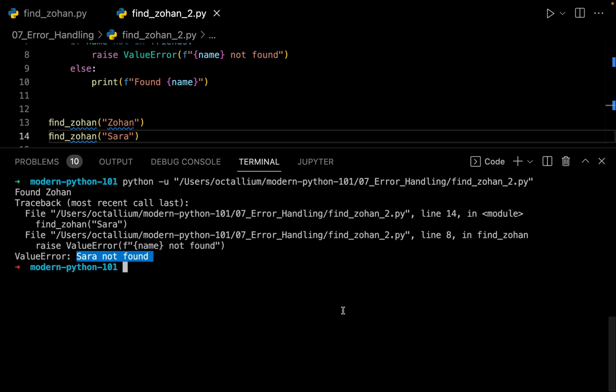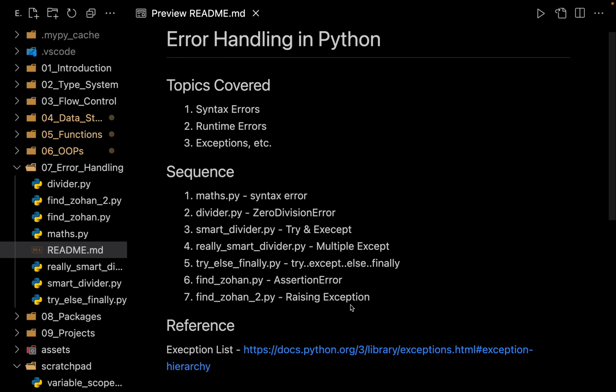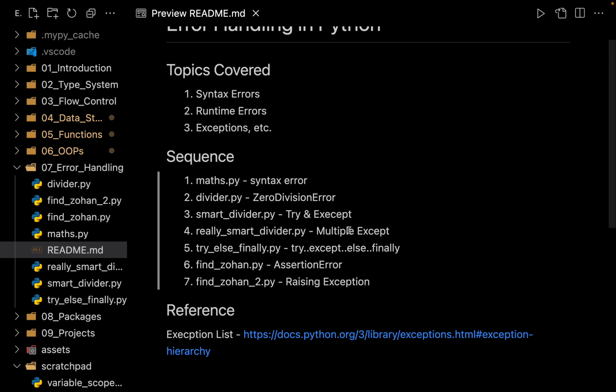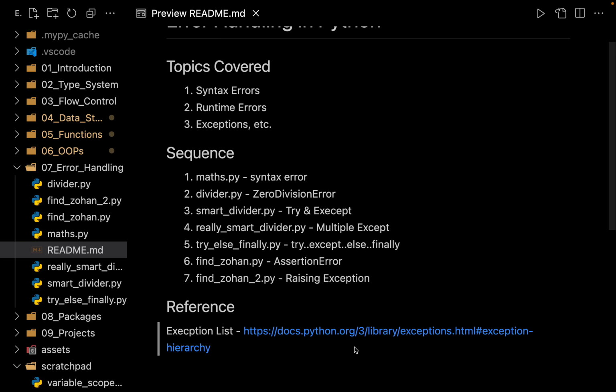If you want to learn more about errors, you can go to this link. So this is all of the files from GitHub. Go inside this folder error handling and go to this file readme. I have put up a reference right over here. You can visit this link to learn more about errors.